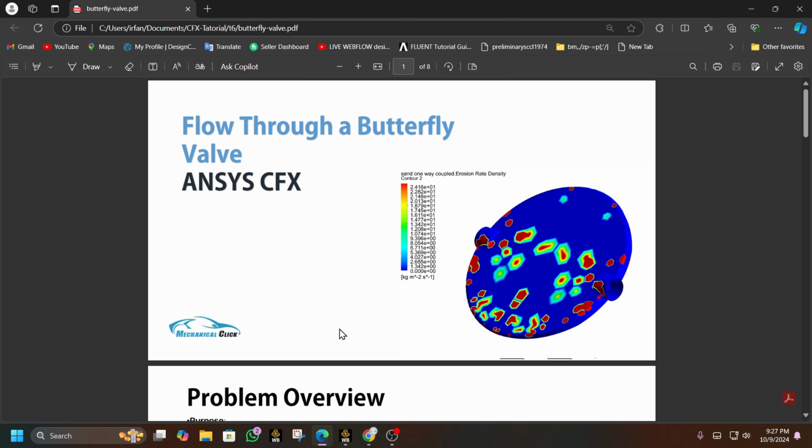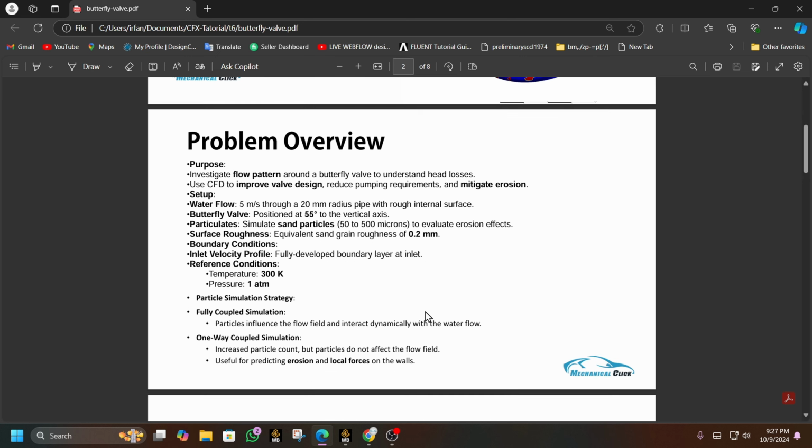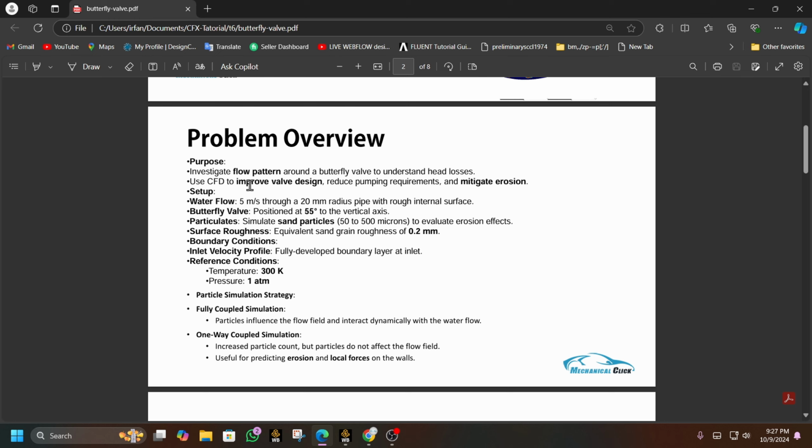In today's video, we are going to analyze flow through a butterfly valve, in which we will see the impact of sand on the valve, how the sand can erode the butterfly valve. Let's see the problem overview. First of all, if we talk about the purpose of the simulation, we want to see the flow pattern, the flow behavior around the valve.